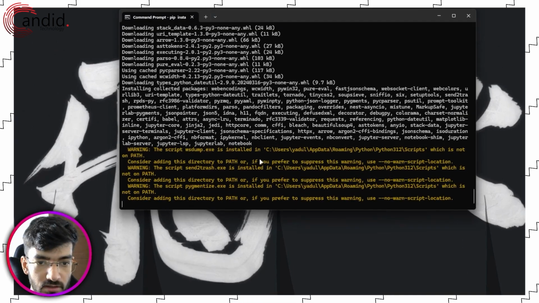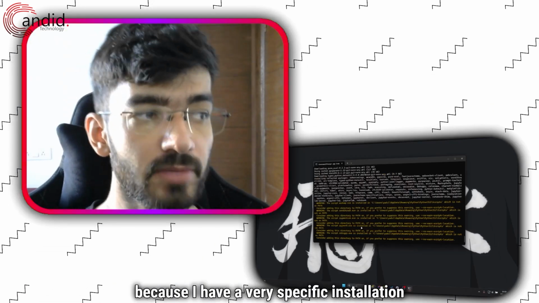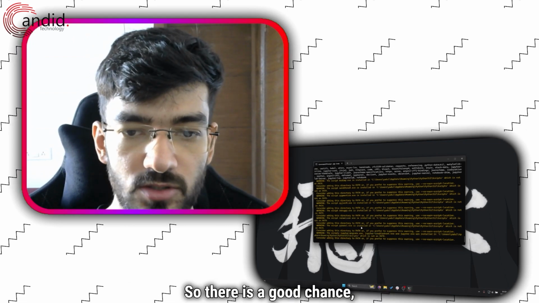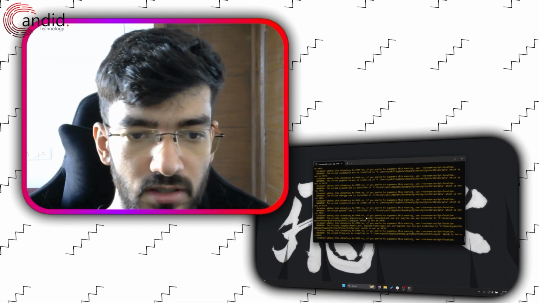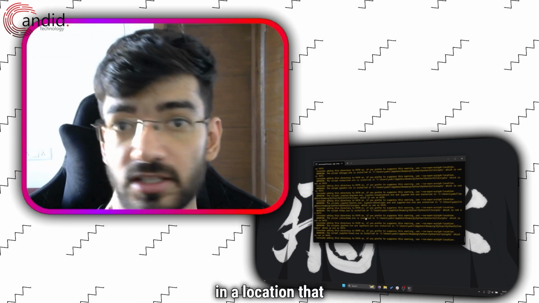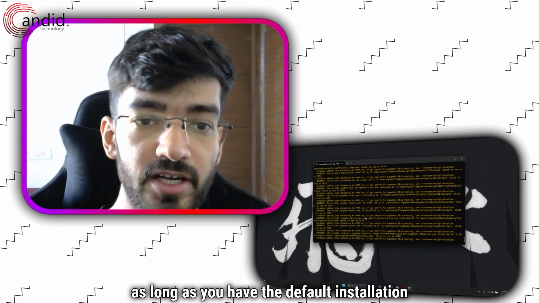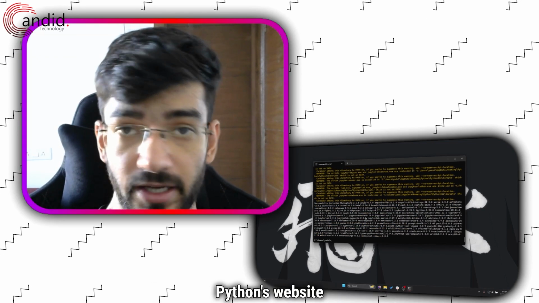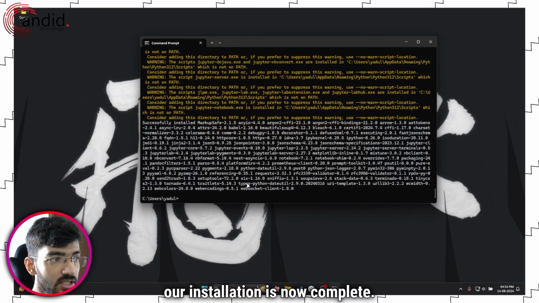Now, chances are you're not going to see any warnings like this. They're only popping up on my system because I have a very specific installation of Python for my own development purposes. So there is a good chance you will not see this, and even if you do, you don't really need to worry about it unless it installs some component that you need in a location that you're not able to access. So as long as you have the default installation of Python, which I just showed you that you can get from Python's website, you should be good to go. In any case, our installation is now complete.